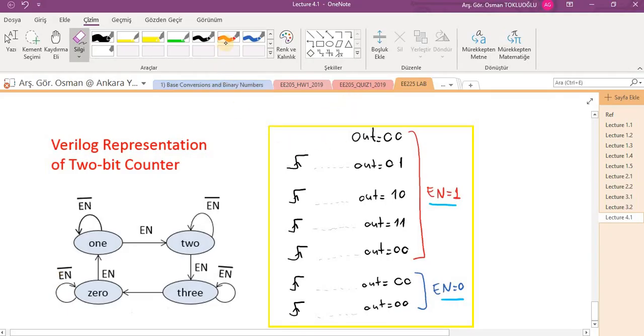Now I want to show you another example: the Verilog representation of a 2-bit counter. Assume that we have a clock cycle, and initially the output is 0 0, and I want the output to increase 1 by 1 for each positive clock edge. For example, at the first positive clock edge it's 1, the second it's 2, then 3, and then again 0, and so on. But I also have an enable input. If enable is 1, it increases 1 by 1. If enable is 0, it remains the same.